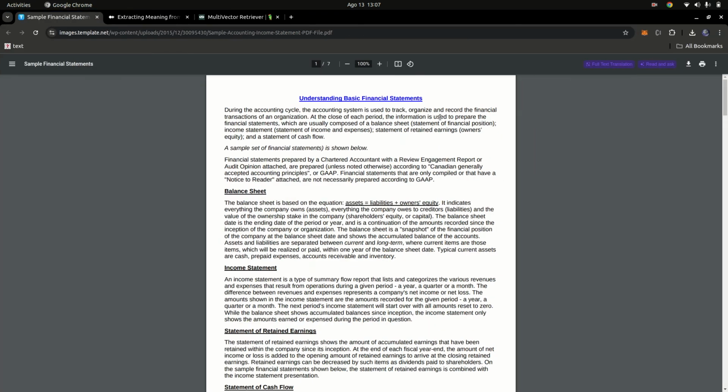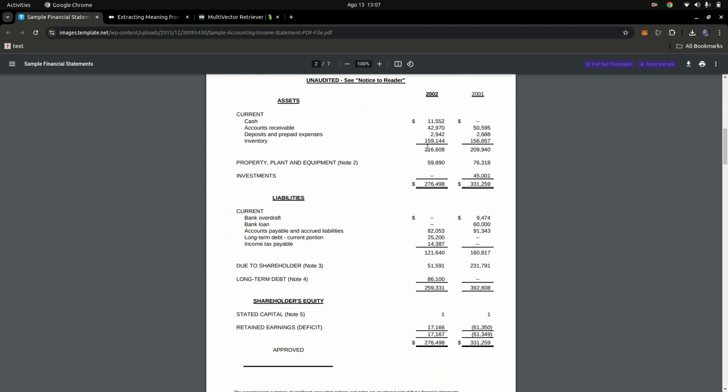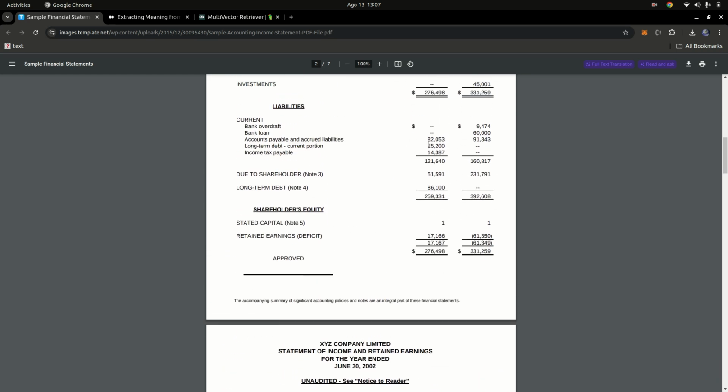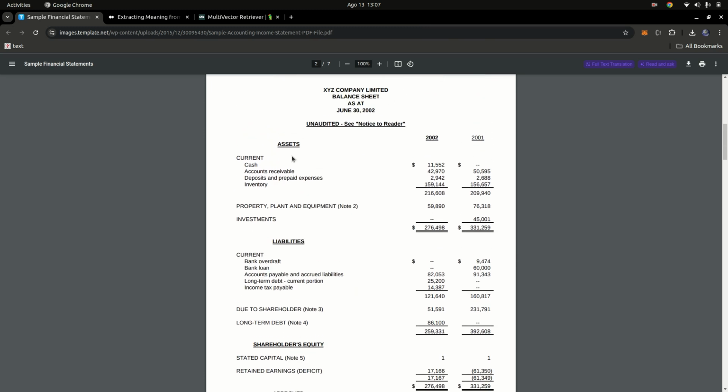So I went online and did a random search for a sample financial statement, and I got this document, and I'm going to provide a link to this document so that you guys can download it and follow along with the tutorial. Okay, so you can see this document has tabular information, even though it doesn't look like tabular information, like you don't see the lines of the rows and the columns, but this is tabular data, right?